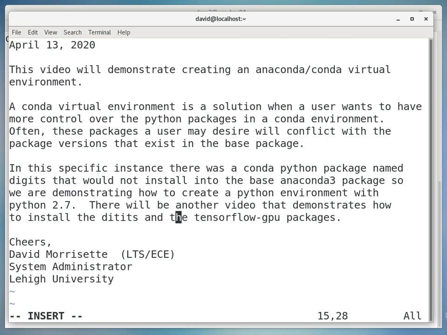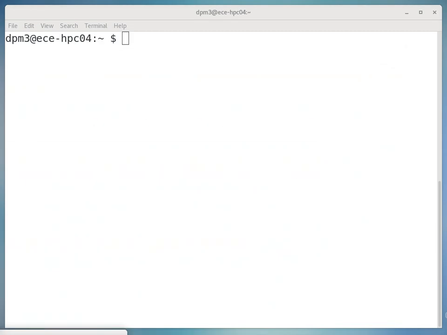So we are demonstrating how to create a Python virtual environment with Python 2.7. There will be another video that will demonstrate how to install the digits and the TensorFlow GPU packages. Okay, so let's get started here.